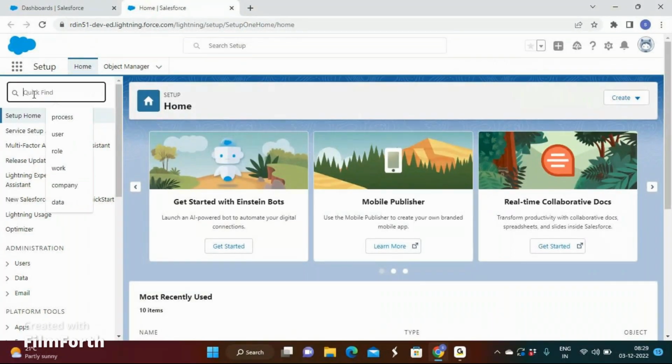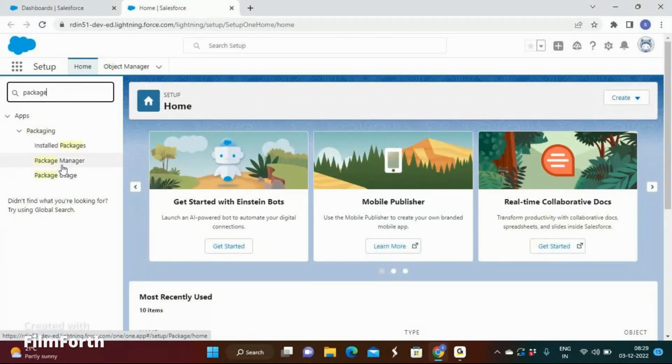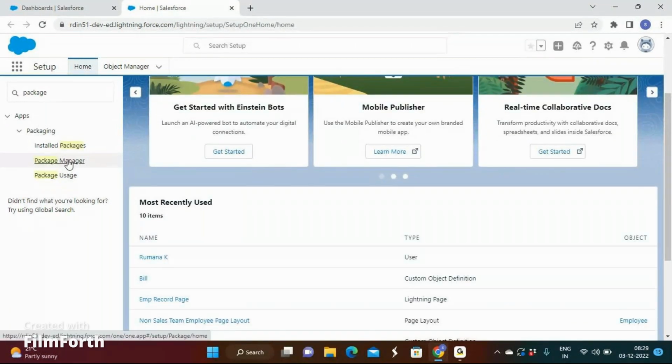To do that, we have to convert the changes into packages. That package will move to the other system, and there we will install it. A package is nothing but a collection of changes that you made. It may be an Apex class, a Visualforce page, an email template, an object created, an app created, whatever you do. Go to package manager.